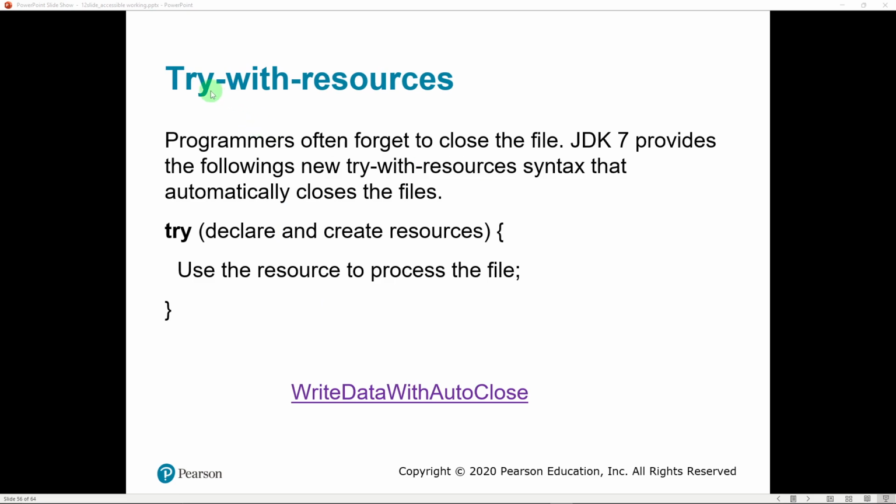One other thing we can do is something called a try with resources. Since so often programmers forget to close their file, starting in JDK 7, which we're way past now, we have something called a try with resources. The way that works is you can use a try block, but notice there are parentheses here, and we can create our object inside these parentheses. When we create the object inside the parentheses, when the try block's done, it will automatically close any resources that we opened in the try block. That way we don't have to remember to close it.